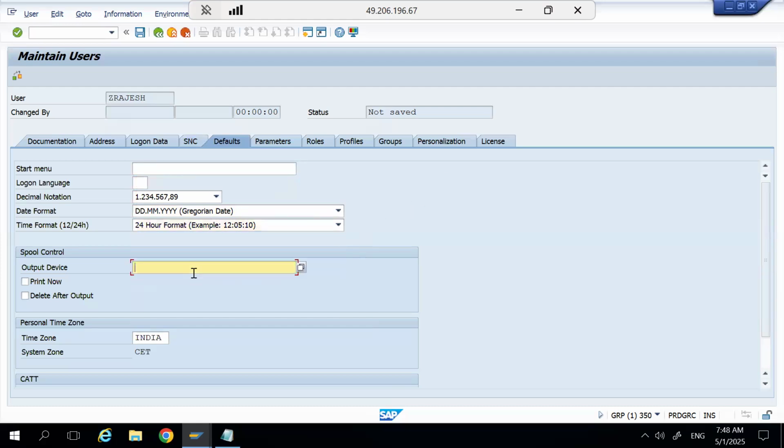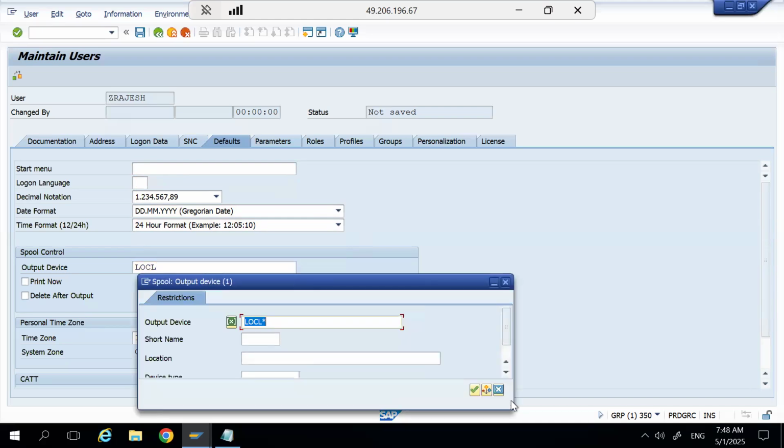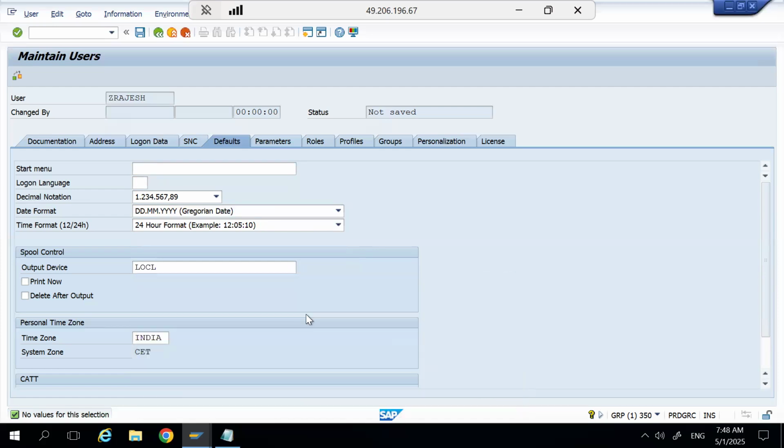Okay, after that, mostly if the output device is not available, this is the generic output device you can use in all your scenarios. LOCL is nothing but a common output device, and whatever nearest printer is available to your desk, that printer will be automatically selected if you select this option. Okay, but this option needs to be activated by the Basis team. Right now it's not activated. Okay, so that's why you cannot select it.